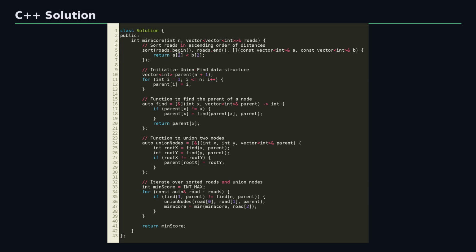We iterate over the sorted roads, and for each road, we check if city 1 and city n are connected. If they are not, we union the cities of the current road, and we update the minimum score. We continue this process until we find a path that connects city 1 to city n.